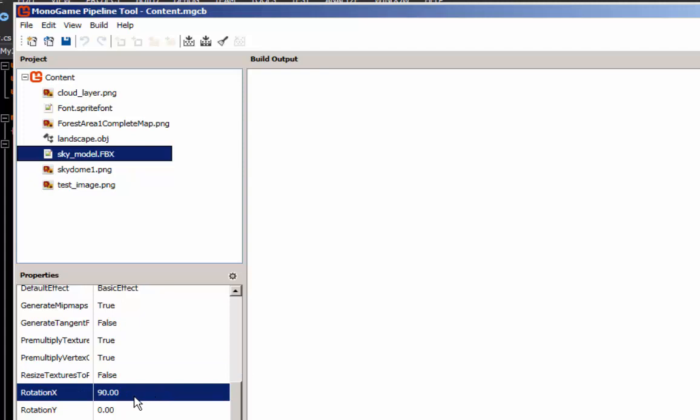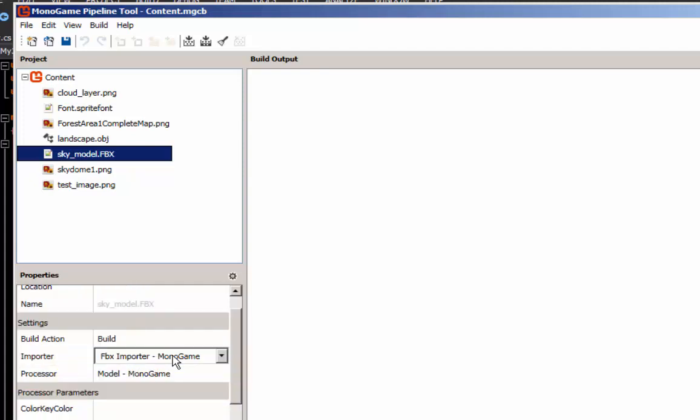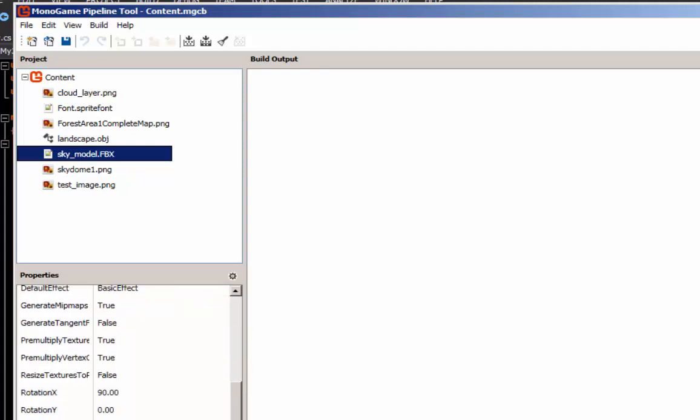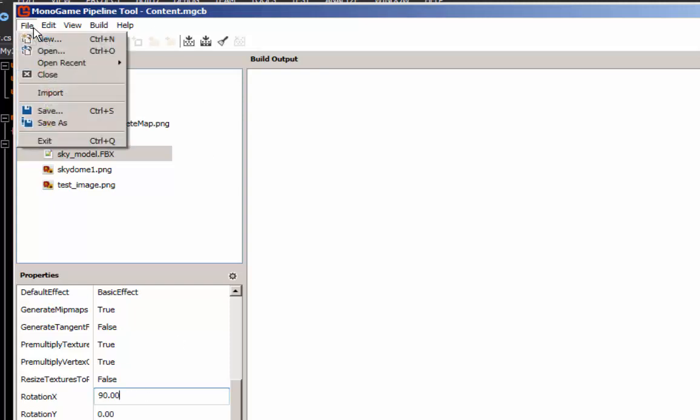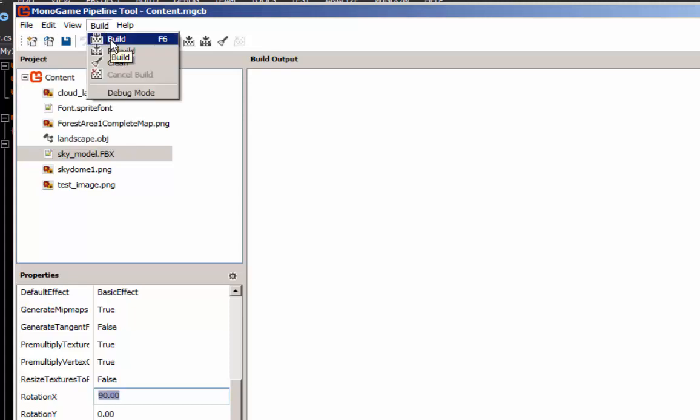When FBX is exported, it does some kind of 90-degree rotation. So also make sure you've got your importer set to FBX importer. So I do this 90-degree rotation here to kind of counter the negative 90-degree rotation I had. And depending on what direction your Y is facing too, you may have to do some kind of rotation. So for me, rotating 90 degrees in the X direction was enough, but your rotations may be different, so you'll just have to test it out. So make sure to save and then hit build.